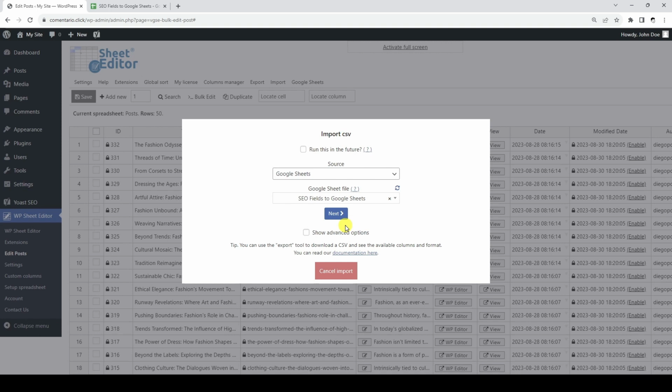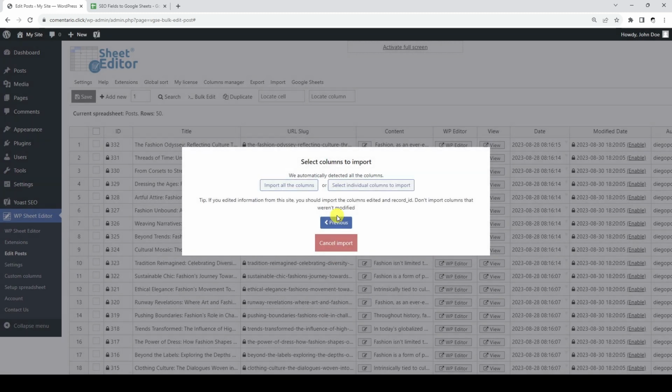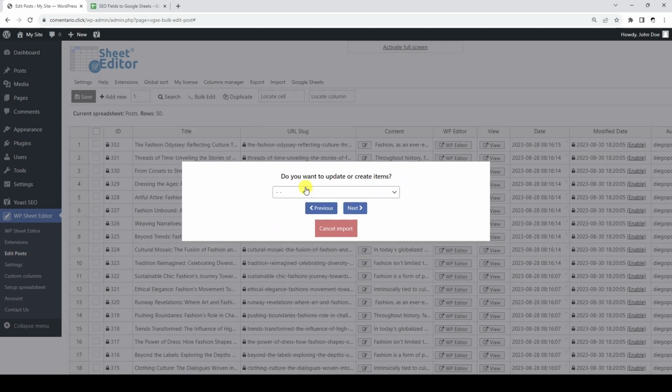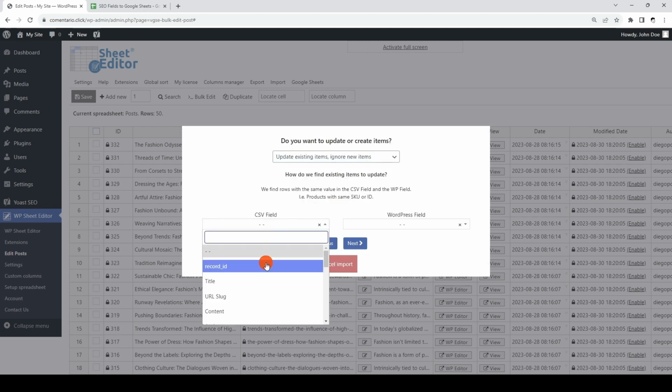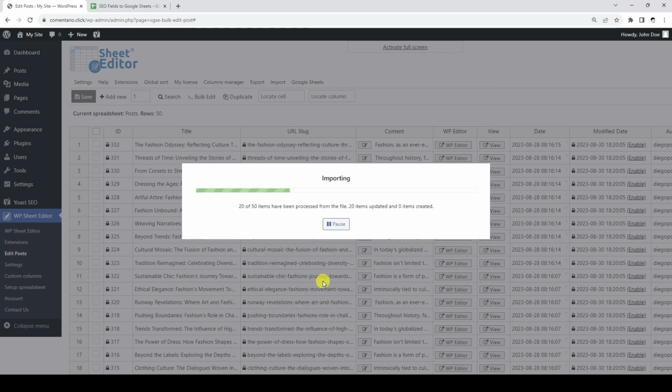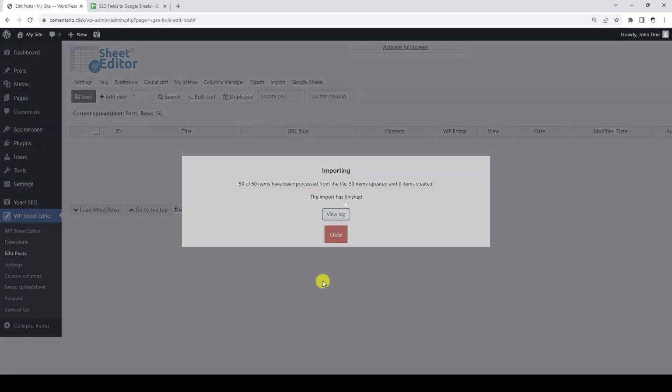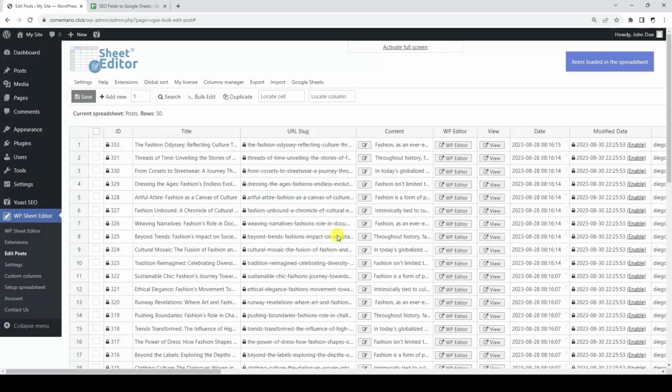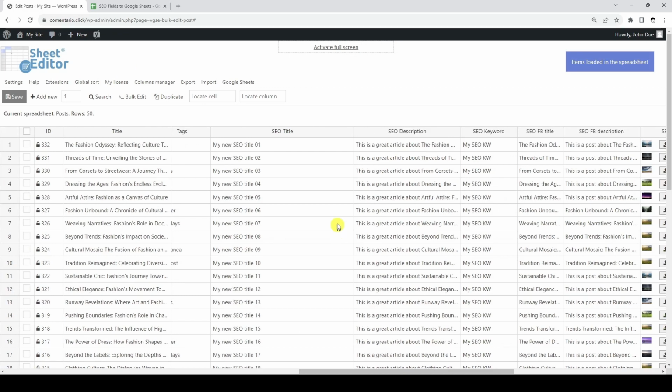If you do not find the file you want to import, you can click the Refresh button to refresh the list of Google Sheets files. Now let's go to the next step, where we can select which columns we are going to import. In this case, we are going to import all columns. We are going to edit the existing rows and match them using the WordPress post ID. Finally, let's click on Import. As you can see, we have imported the new values correctly.